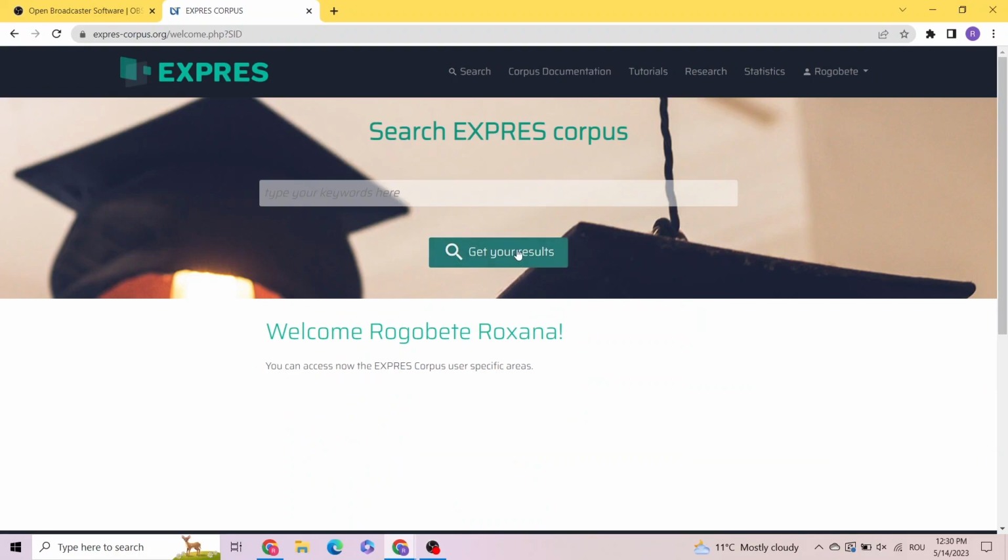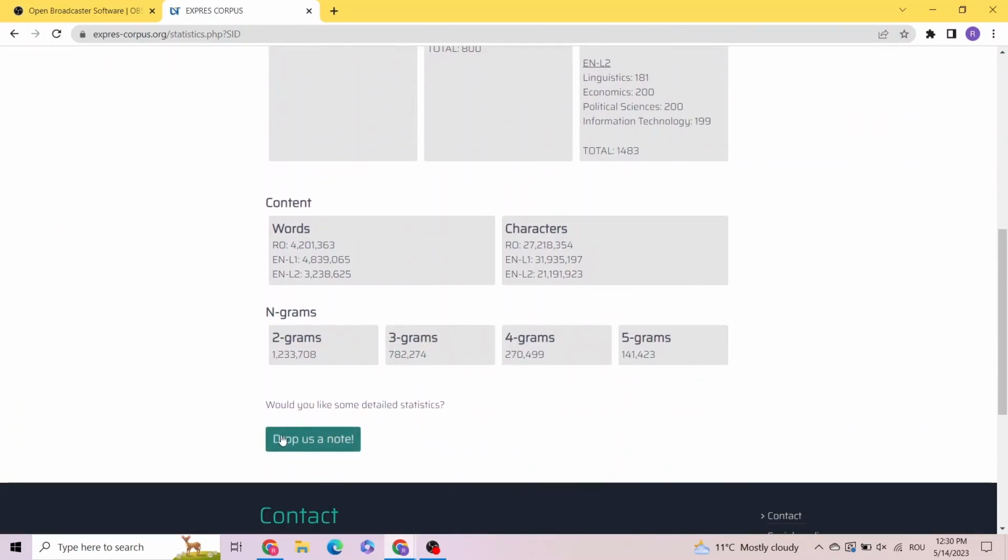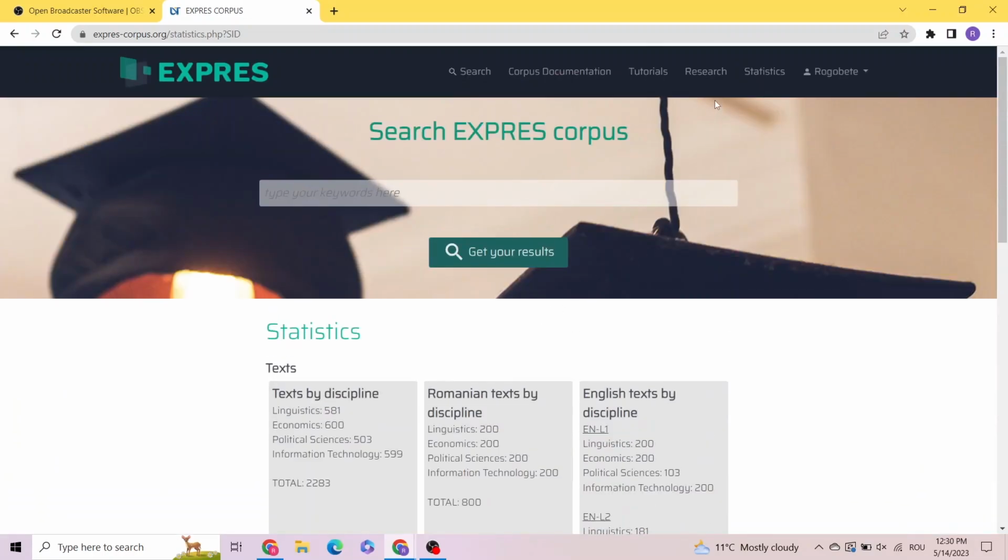Signing in will bring you to the modified version of the home page with a new section in the upper part of the page called Search. Here, you will be able to search the EXPRES Corpus by typing in any keywords or titles of research you wish to find in the provided box.